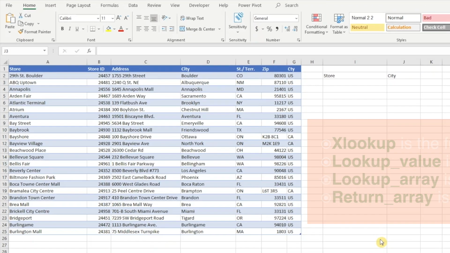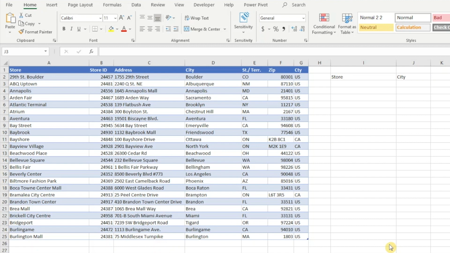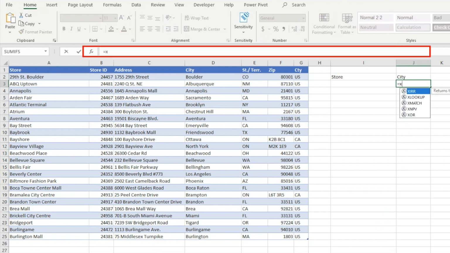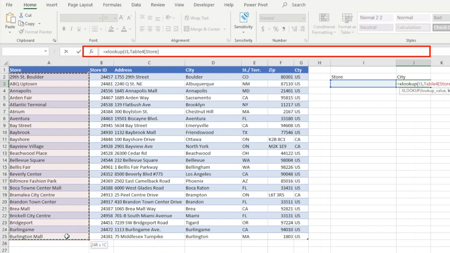So this is a table with a list of stores. Let's say we have the store name and want to find out which city it's in. We'll type in Xlookup, then select the lookup value, which is the store name. Then select the lookup array, or where the store names are listed. And lastly, select the return array, or where the city names are listed. And that's it. Let's test this out.